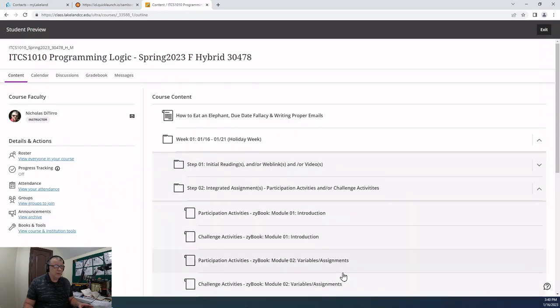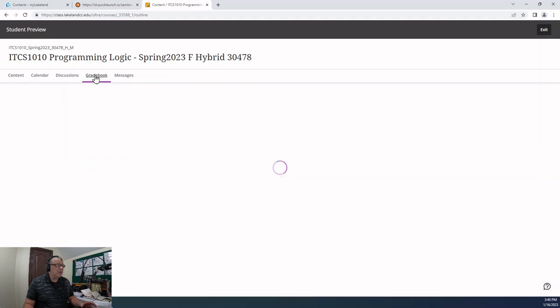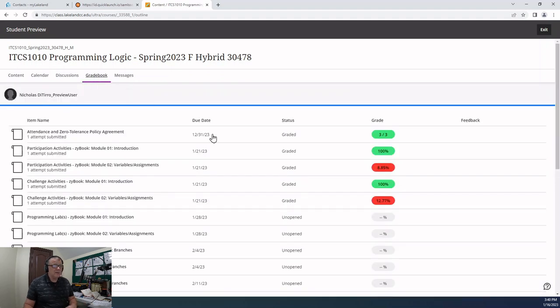If you don't want to go through this way, and say you're working on the chapter or you're partially through the chapter, again, completely acceptable, I go to Gradebook. And inside Gradebook, it shows me my current grades. You can see that for participation activity 2, I'm at 8.85. For challenge activity, I'm at 12.77. I can click straight from the Gradebook.